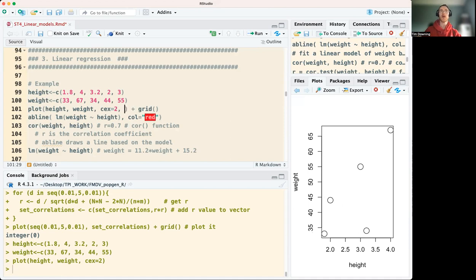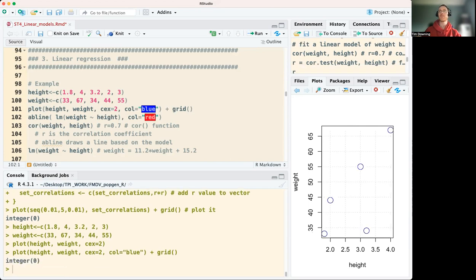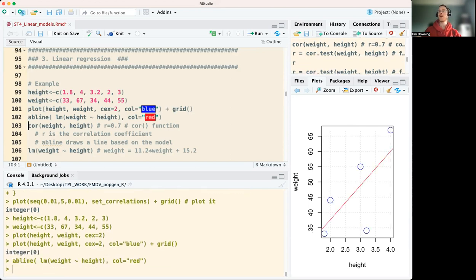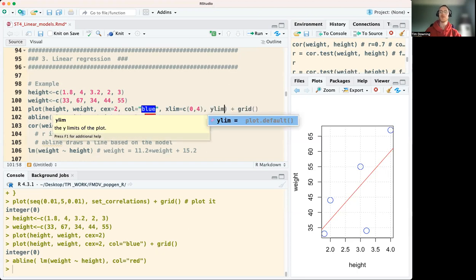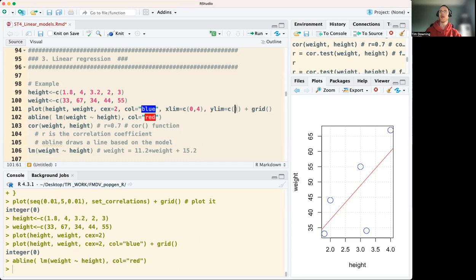We can add maybe a color just to see the points more clearly. And then we can add an outline as well. What we can do then is maybe space out the plot just to get a sense of where the intercept is on the plot. So we're going to change the x limits there, and we're going to do the same for the y limits just to space it out a bit more.